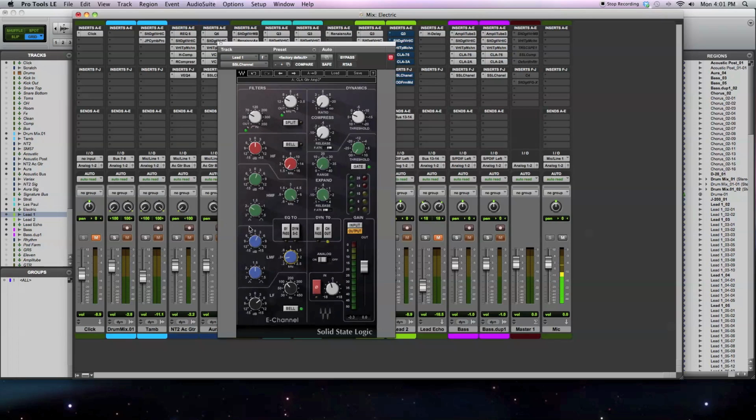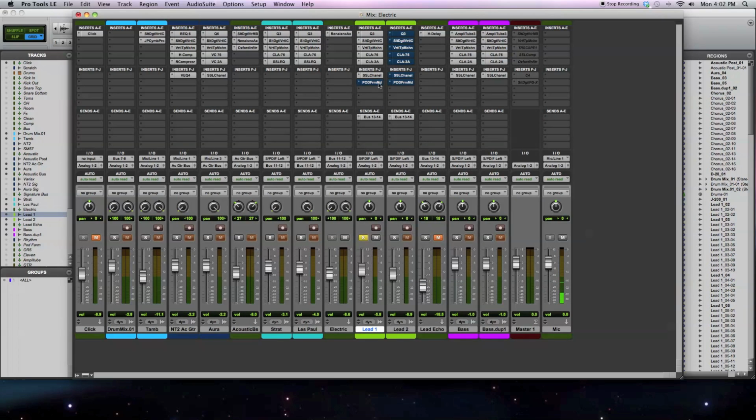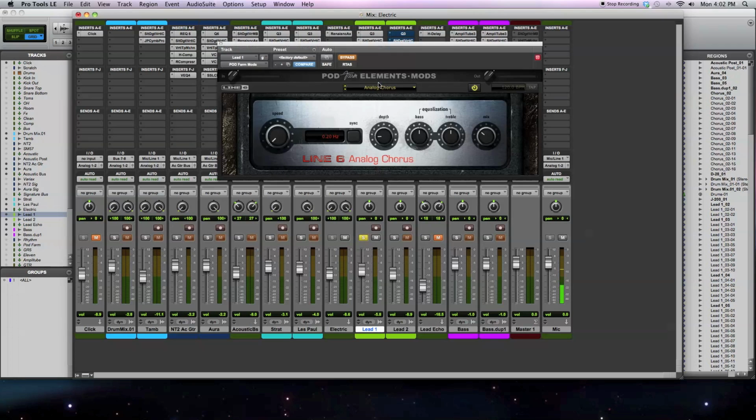You want to make plenty of space for your vocal. That's going to be more in the mid-range, so that your vocal can cut through anywhere between 300 and 1,000 hertz. You want to make sure that you're not taking up space with your lead guitar in those frequencies.